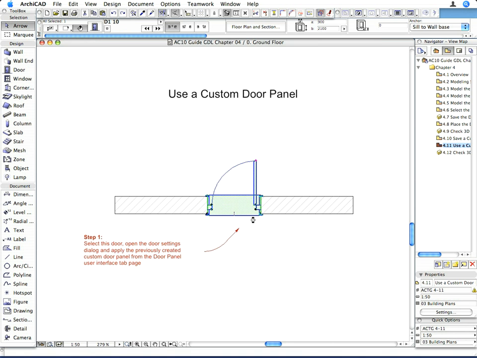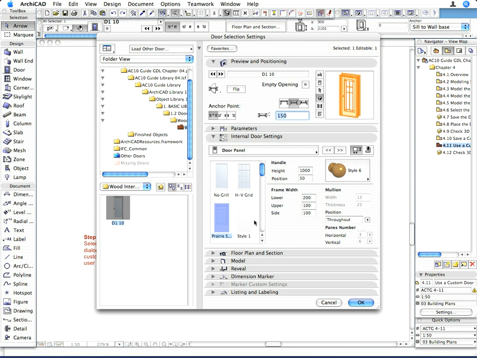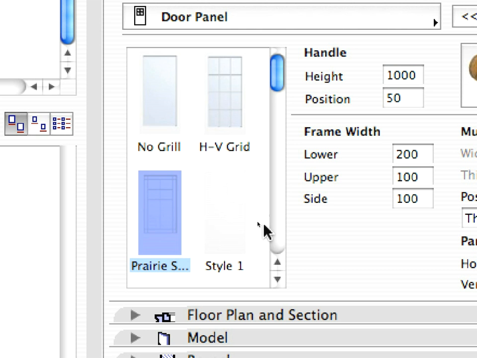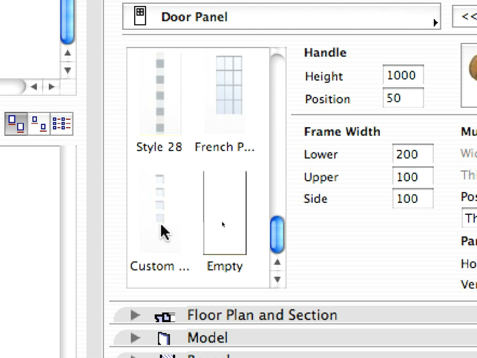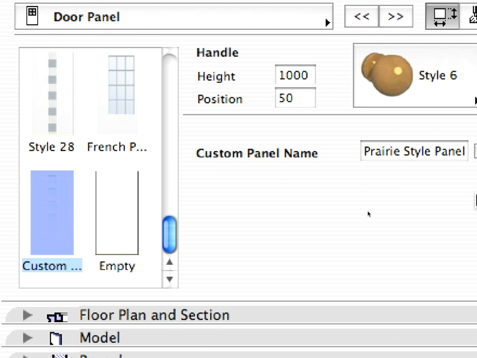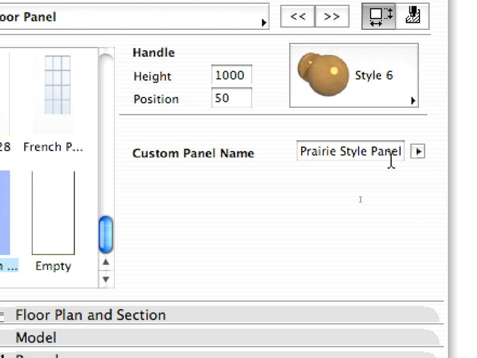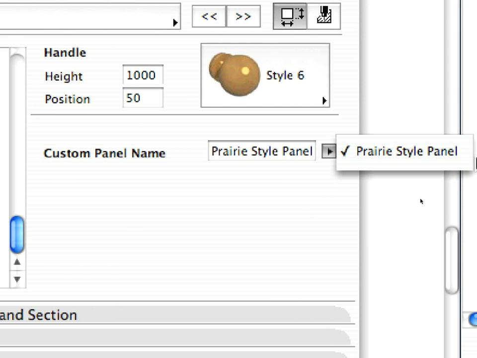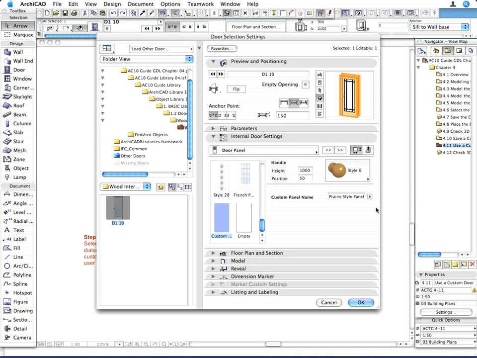Open the Internal Door Settings tab page and select the door panel from the pop-up menu. Browse through the available panel styles and select Custom Panel at the end of the list. Locate the Custom Panel Name parameter on the active tab page and select Prairie Style Panel. Click OK to return to the floor plan.